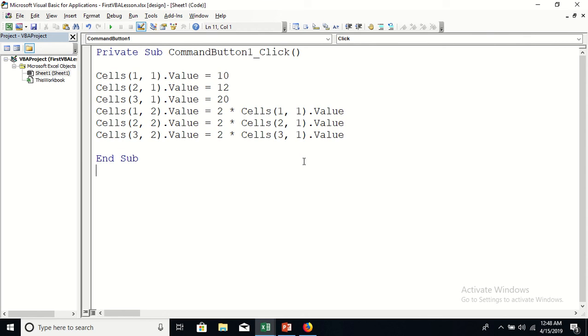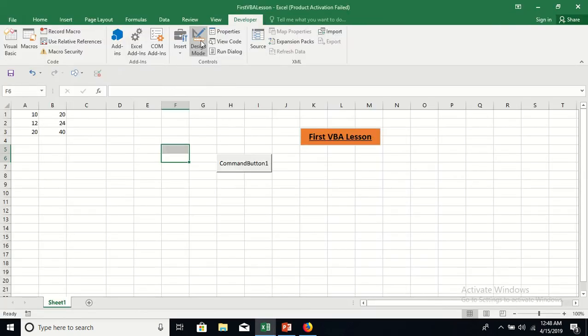What else would you like to do? Let us see if you can. Let us add another command button here and call it command button 2. And clear all this data from here, and say we want to fill these cells on the basis of their color index. So we are going to write a few lines of code now in command button 2.